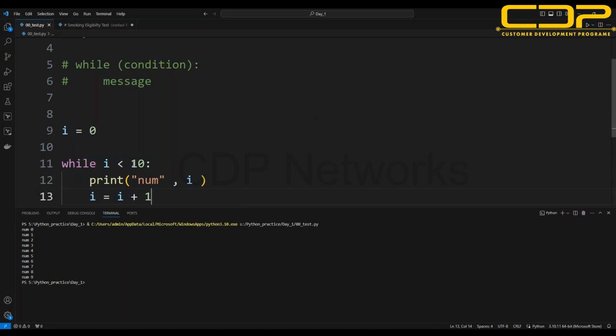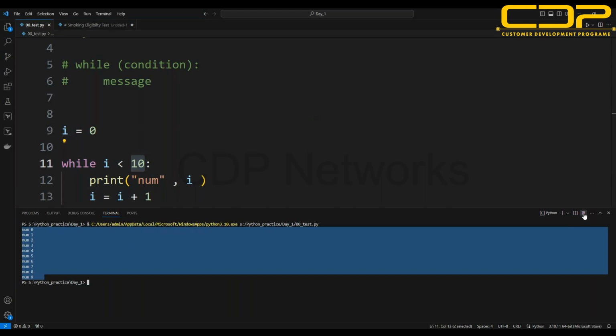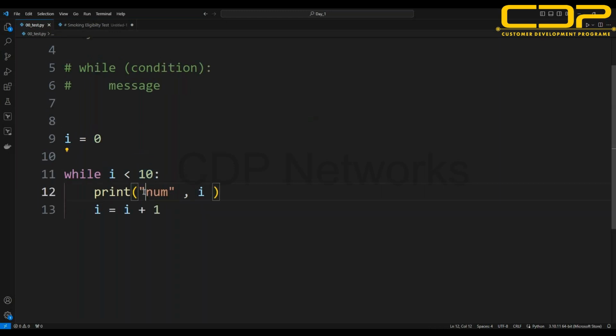As we know, in Python integer ranges work as n minus 1, so the last number will not be printed. Now I'll explain the exact code. Here I have written while i is smaller than 10. I know that initially the value of i is 0, which means it's smaller. So the condition is true.